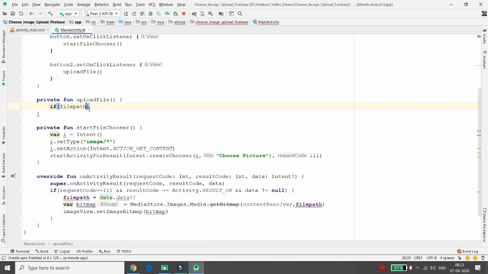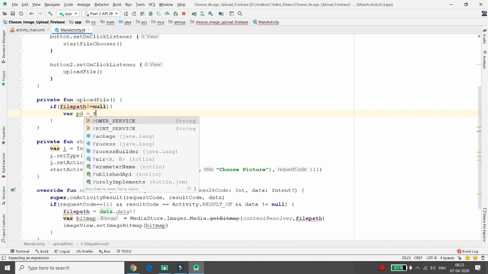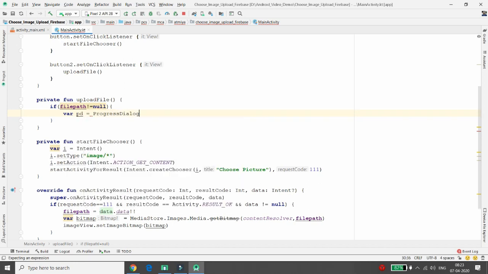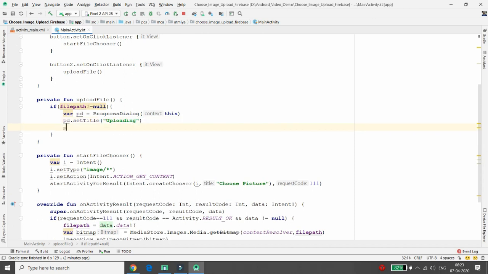File path is the variable that I declared as an instance variable. If file path is not equal to null, it means the user has selected the file. If file path is there, you can initialize your variable pd equal to progress dialog. Progress dialog is the dialog that is available. You can load that particular dialog. You can pass the context over here, and you can set the title. I'm setting the title to uploading. Why? Because we are uploading an image to the Firebase. And you can call the function pd.show.